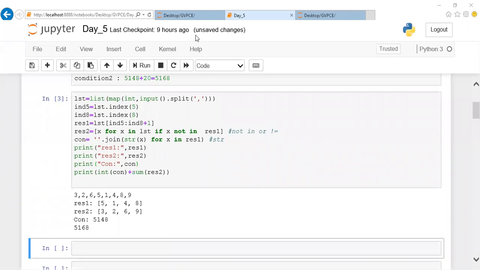This join. So what does it do? We know that this is the value of the result, right? So if you mention for x in result, what happens? The data will be taken one by one. First 5 will be taken. 5 is of integer type, so I'm typecasting it to the string type. Then I'm not going to join based on any character. So you people are confused with this join.